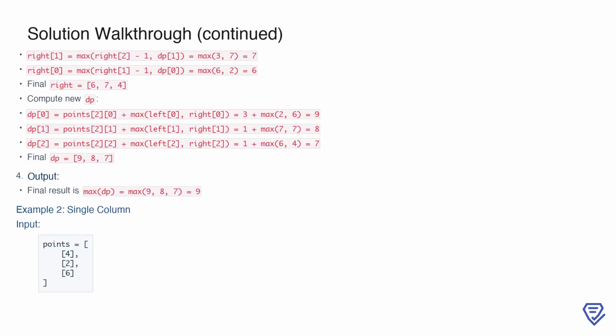Using the left and right arrays, we now compute the new dp values for the last row. For the first column, we take the grid value 3 and add the maximum of left[0] and right[0], resulting in 9. For the second column, we take 1 and add the maximum of left[1] and right[1], yielding 8. Lastly, for the third column, we add 1 to the maximum of left[2] and right[2], which is 7. This gives us the final dp of 9, 8, 7. The maximum value in dp is 9, which is our result for this grid.